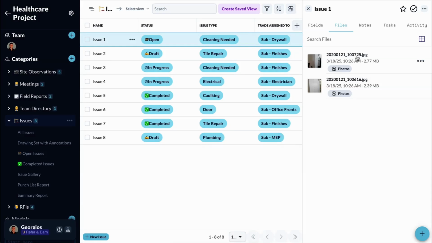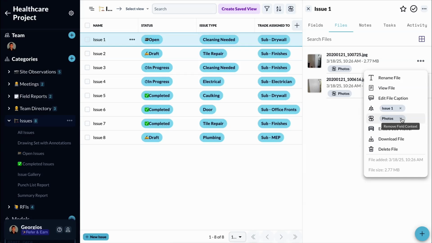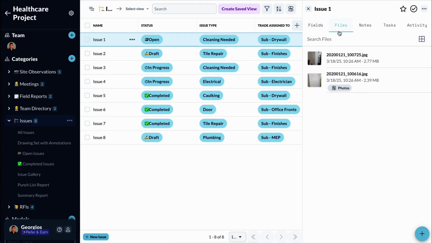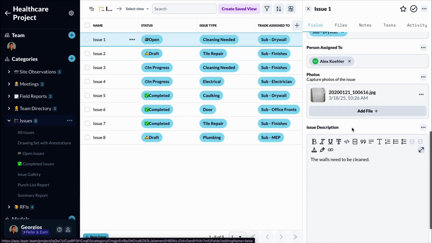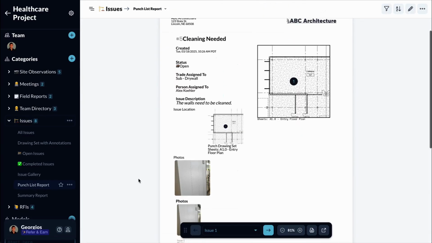Pro tip, as they say: if I want to keep my file in my element, but I don't want it to show under my photos field, I can disassociate it from here. Now I can see that this photo remains under files, but if I go back to my photos field, it doesn't exist anymore. Where this is useful is actually under the reports.